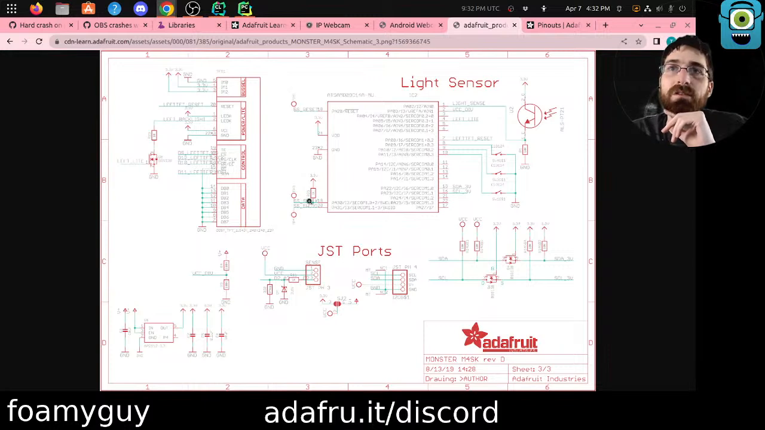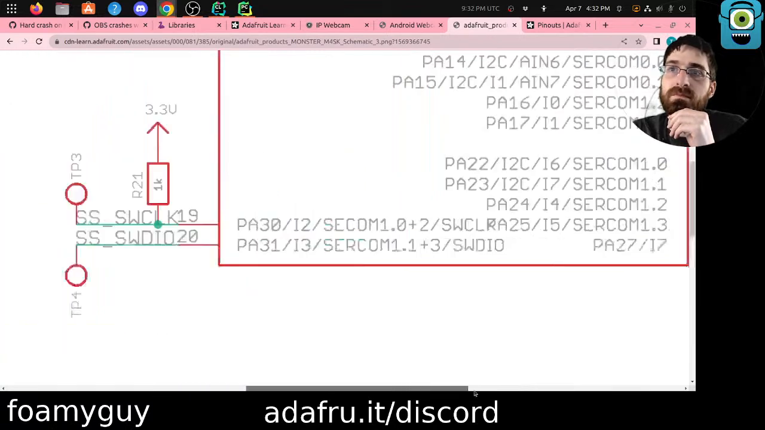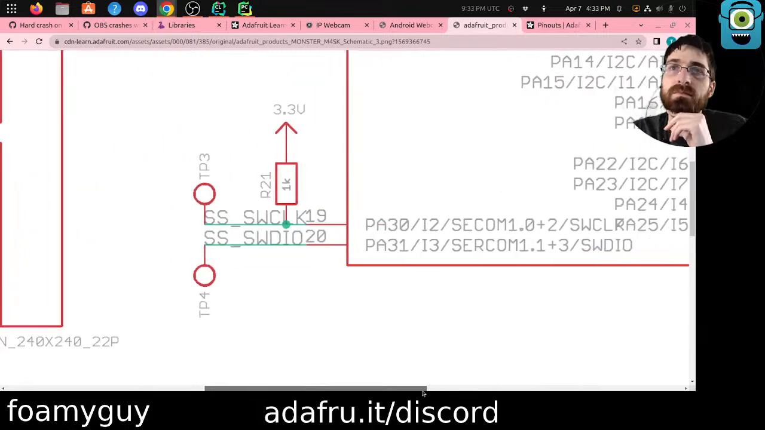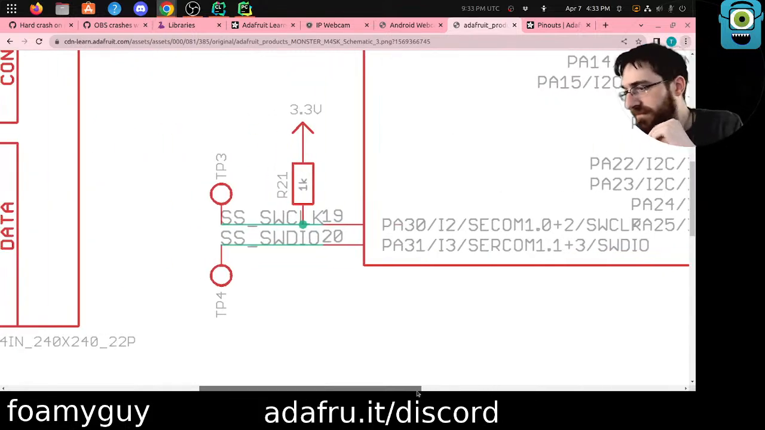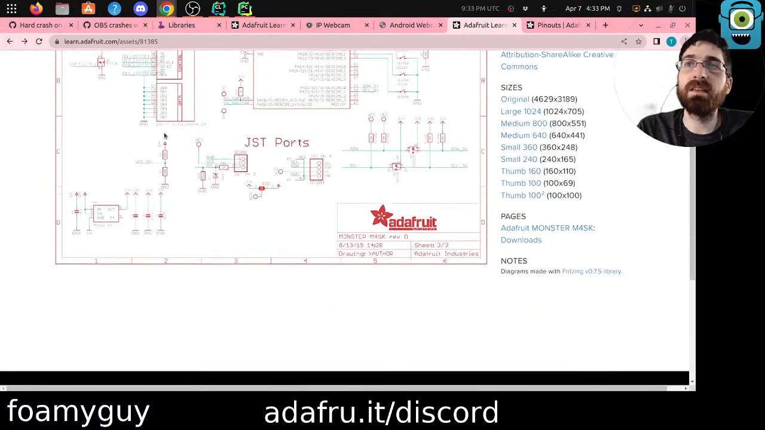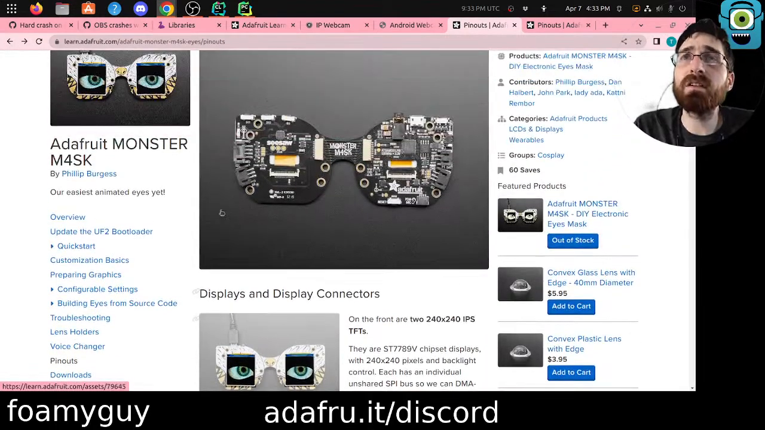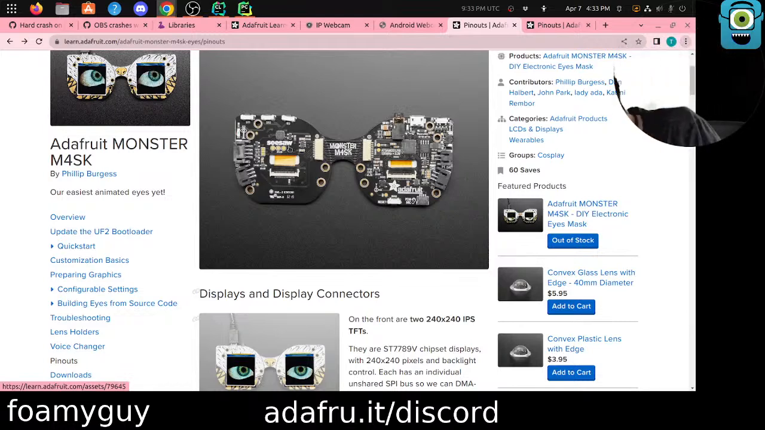Oh, there's some SWDs on the light sensor. Okay. Inconclusive, but not necessarily looking so good as far as, are those broken out somewhere? If anything, I assume it's going to be one of these, or maybe this. Is that it? Doesn't say.